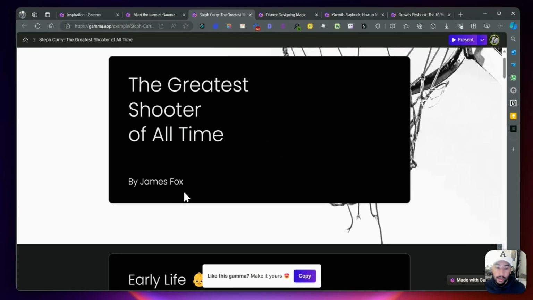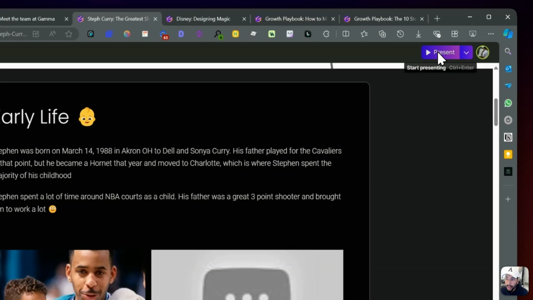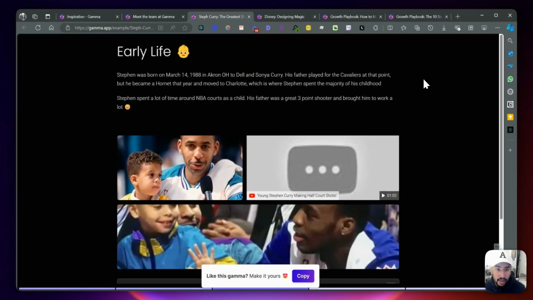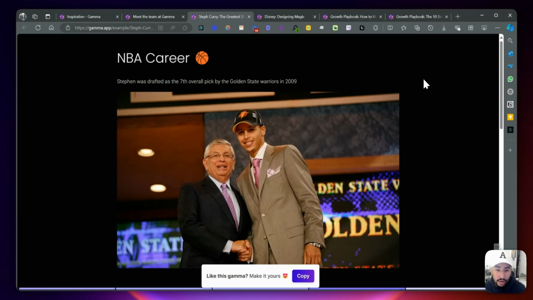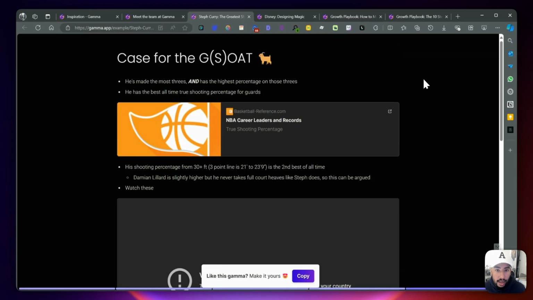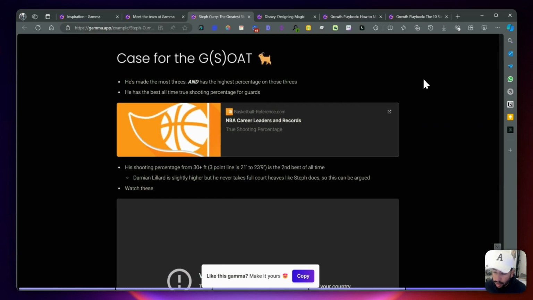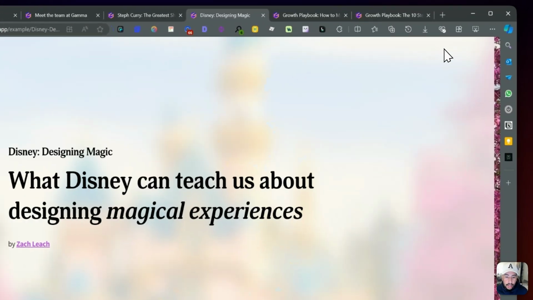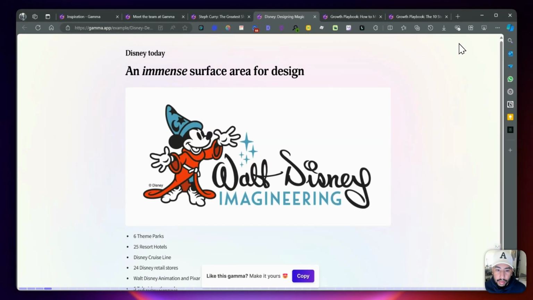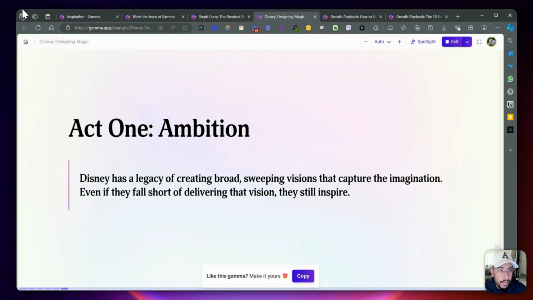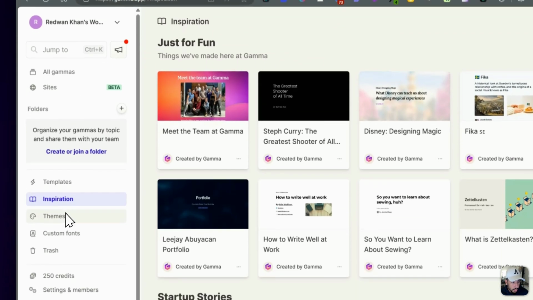You got Steph Curry is the greatest shooter of all time. I'm going to present that as well. And then you got his family, him in college, NBA career, case for the GOAT. Okay, that's the end of that. And then you have Disney designing magic. Okay. And let's go back here and see what else we can find.